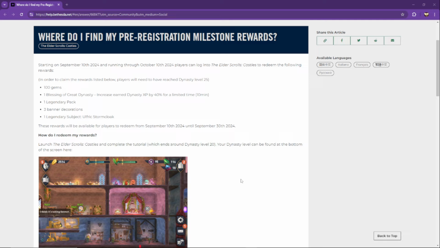Now, and it shows in parentheses right here just to let you know, in order to claim the rewards listed below, players will need to have reached Dynasty level 25. I guess that means Castle level 25. And you also will have needed to have pre-registered, I'm pretty sure. I hope so. Well, if everybody can get them, then that would be good too. So just whatever, I'm not really sure. It is a pre-registration milestone reward though, so I would think it would be limited to the people that tapped on yes, I want to know when this releases on the App Store and wherever they're getting the game.